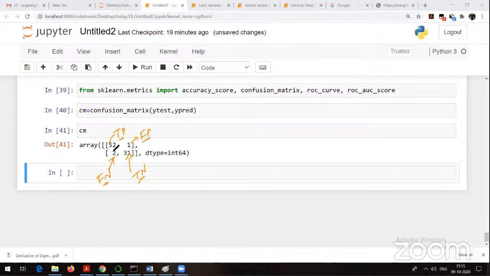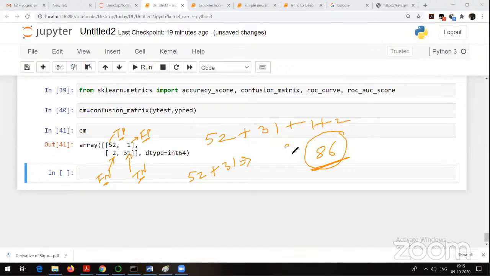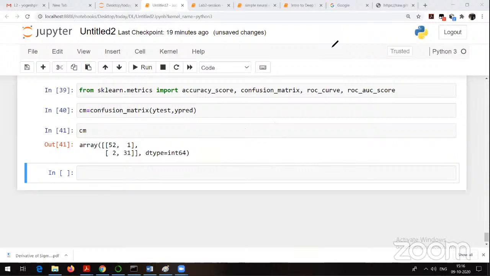That is called a confusion matrix. So in short, if you add all these numbers, 52 plus 31 plus 1 plus 2, so what is this? 52 plus 31 is 83, so 86. Out of 86 observations which we are having, our model is able to detect 52 plus 31, that is 83 observations, correctly. That means the accuracy is really very, very high, right?